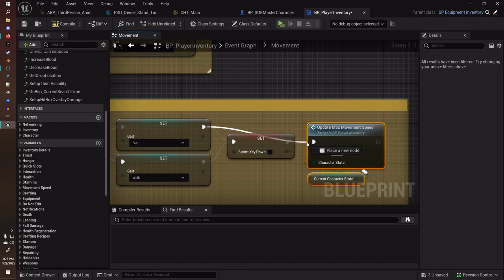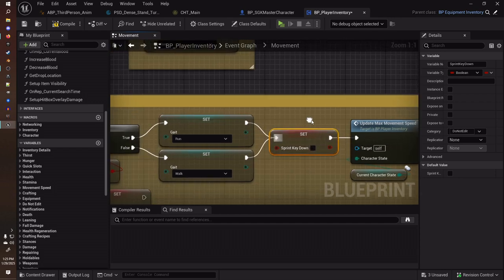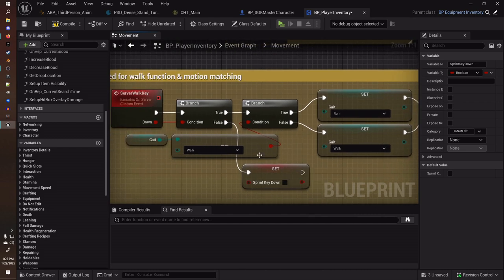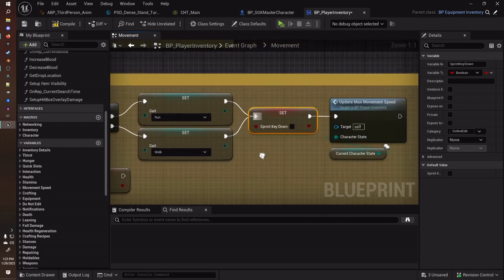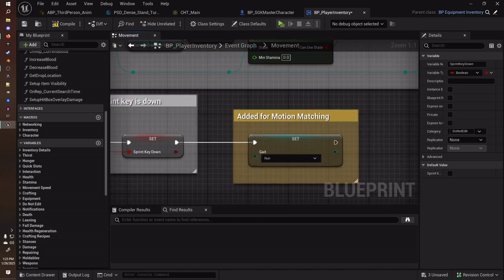Actually, we don't want to disable the sprint key there. We want to only disable it there. Or no, we want to disable it anyway because, yeah, this is fine. All right, and then if it's not walking, then it's going to set it to walk. And then go ahead and set your sprint key down here too.